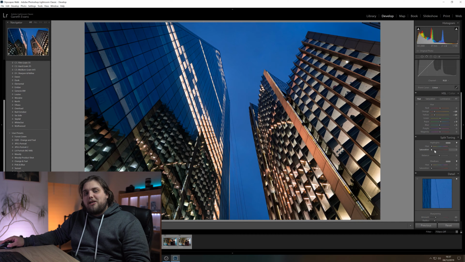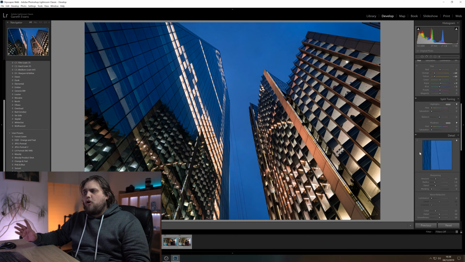Split toning I'm actually going to leave alone because I don't want to put any orange into the highlights, which is probably going to be the sky. So if I do that, for example, let's have a look. Yeah, you see, I just don't like the look of that. So split toning, I normally go in and do a little bit of something with the highlights and the shadows. I don't think I'm going to on this one though.